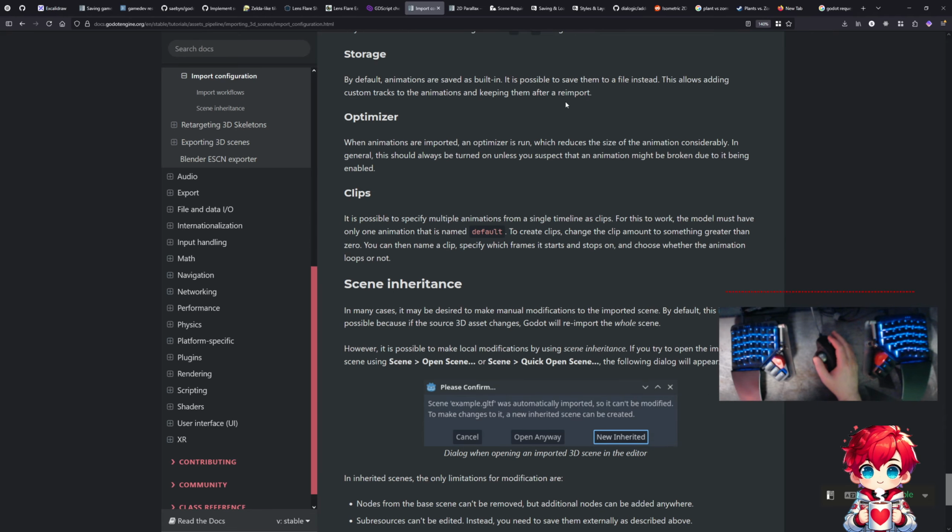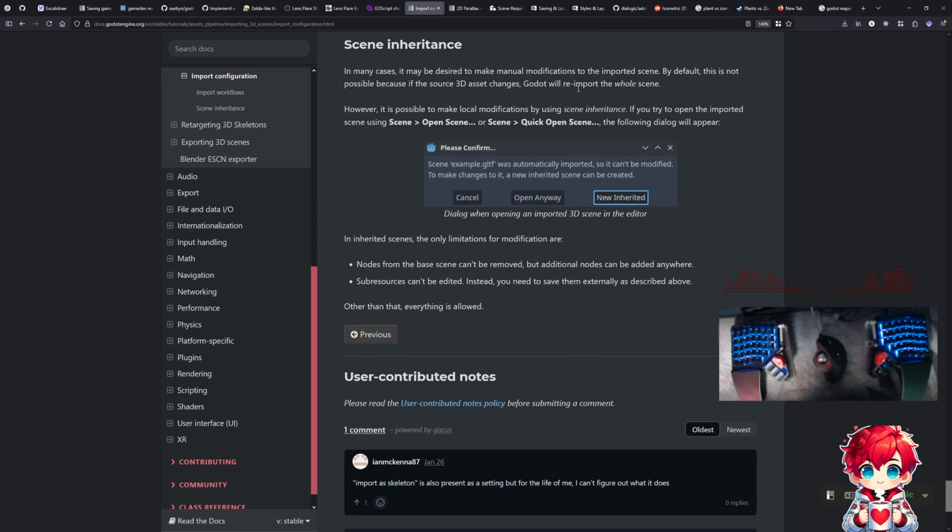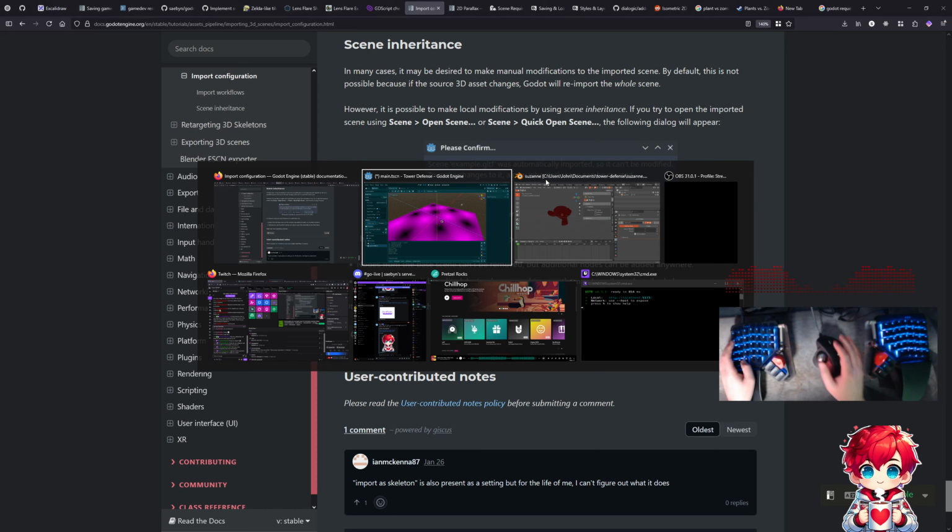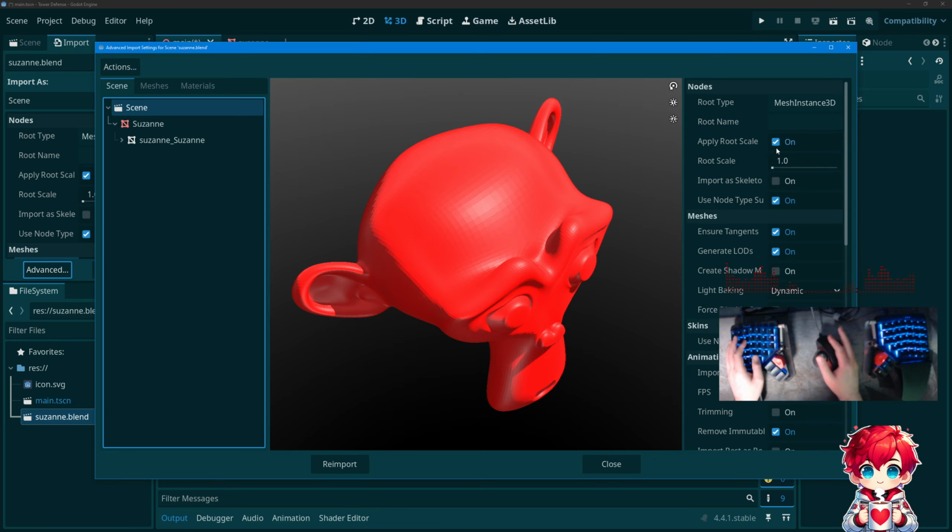Filter script, storage optimizer, scene inheritance. In many cases, it may be desired to make manual modifications to the imported scene. It's possible to make local modifications by using scene inheritance. If you try to open the imported scene, yeah, we've seen this dialogue a number of times. New inherited. So maybe that's what I need to be doing to get the outcome that I want. Let's try that.